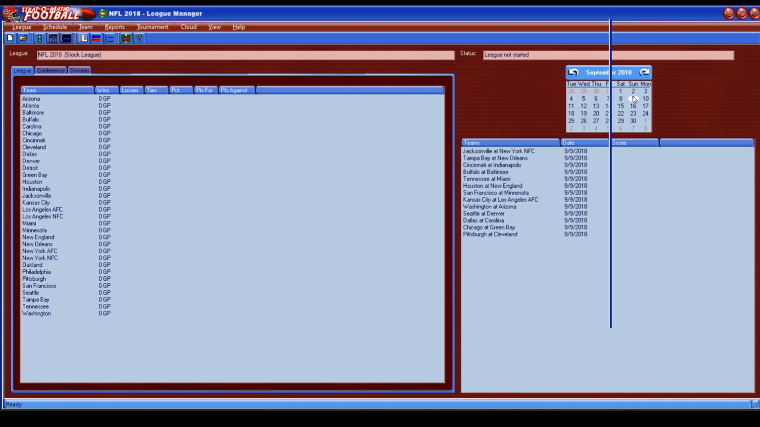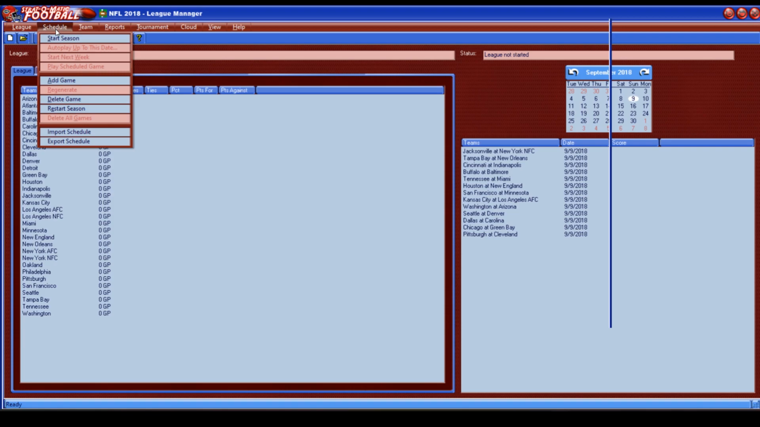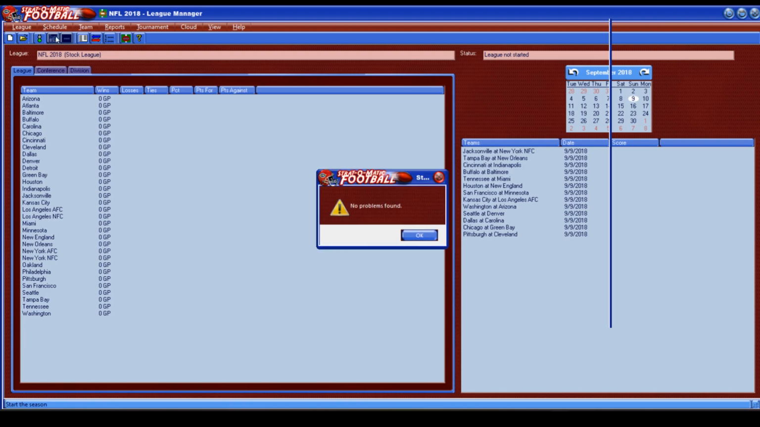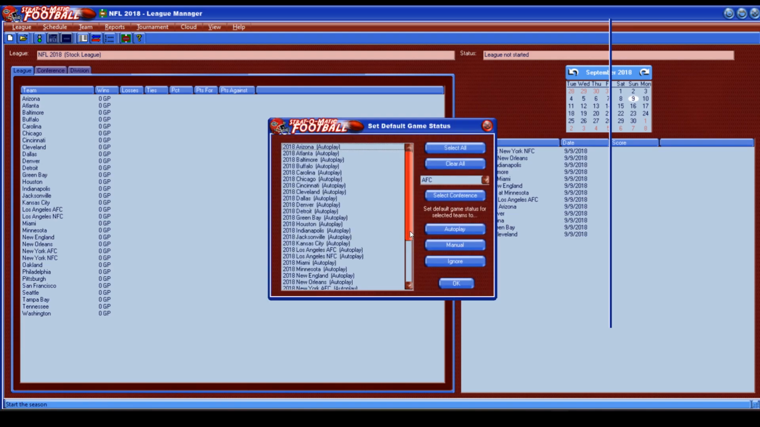All right, so now we go to schedule. And I want to start the season. So it validates that all the rosters are good. No problems found. And so now I can determine what here. Now, if I just wanted to do an autoplay replay, I would just leave this blank and let the computer go to work on it.